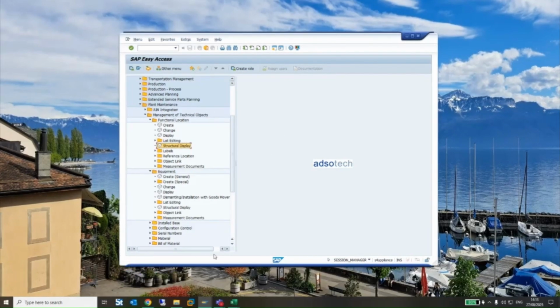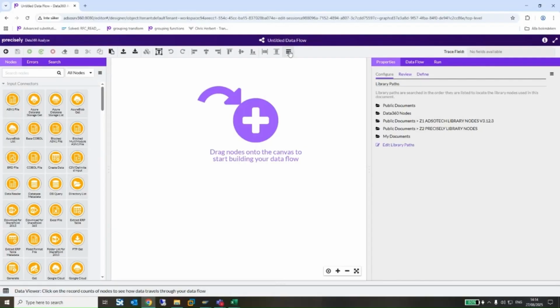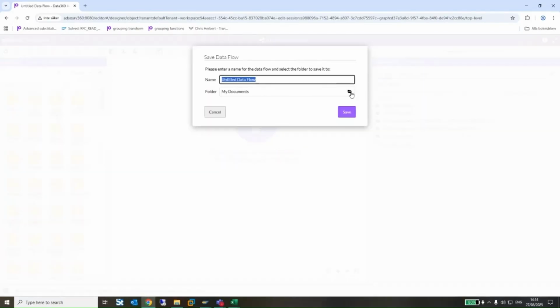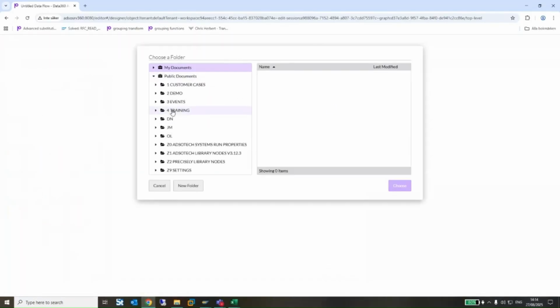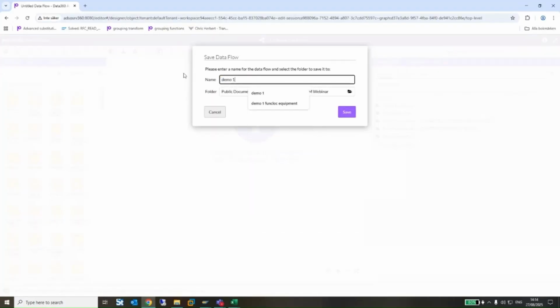That's where Data360 Analyze helps, by extracting functional location data directly from SAP, applying cleansing and transformation rules, and standardizing descriptions across languages and long text fields to ensure accuracy and consistency. We'll use Data360 Analyze to build a data flow that connects and compares SAP data sources and Excel spreadsheets, identifies errors, and highlights what needs to be corrected. Let's start by creating a new flow.